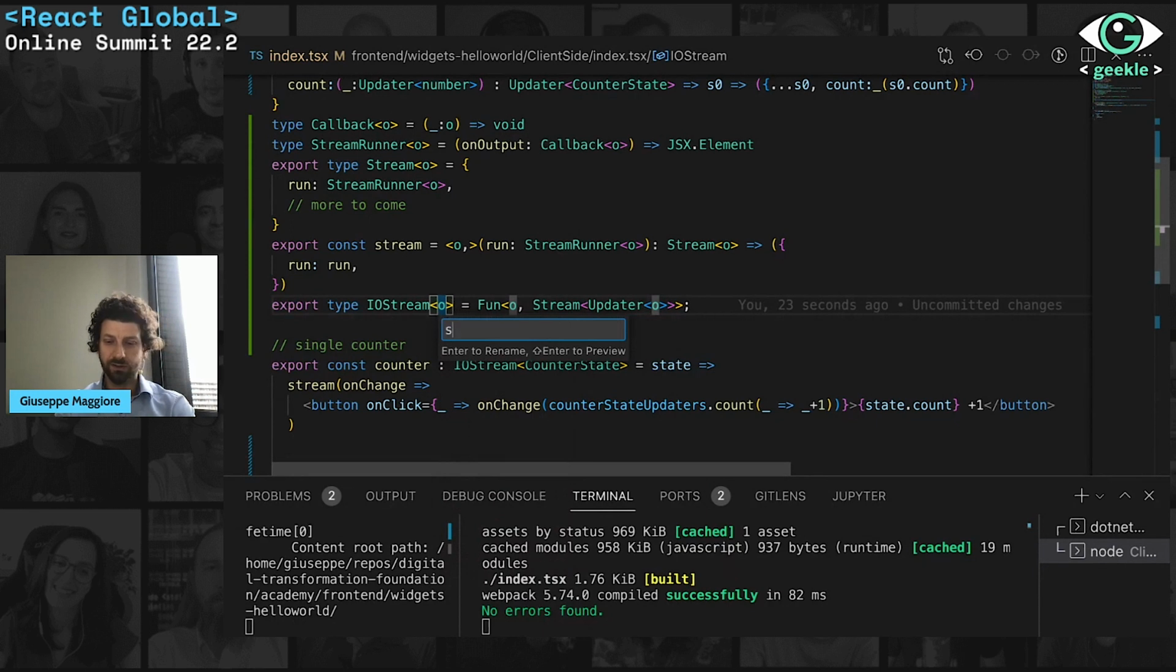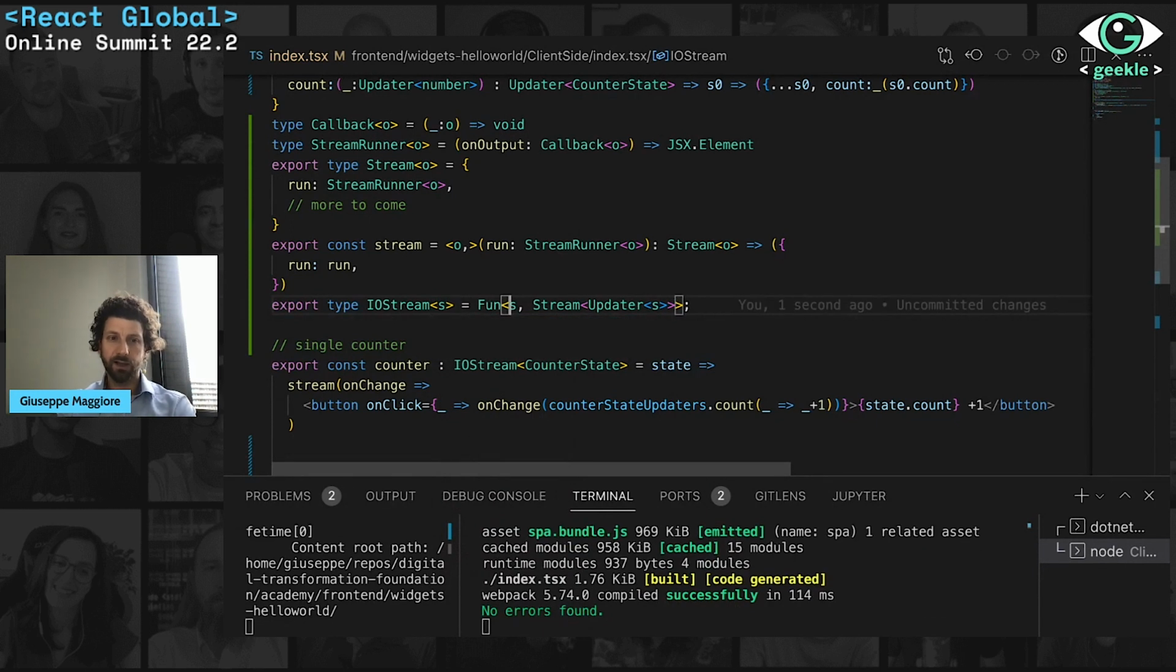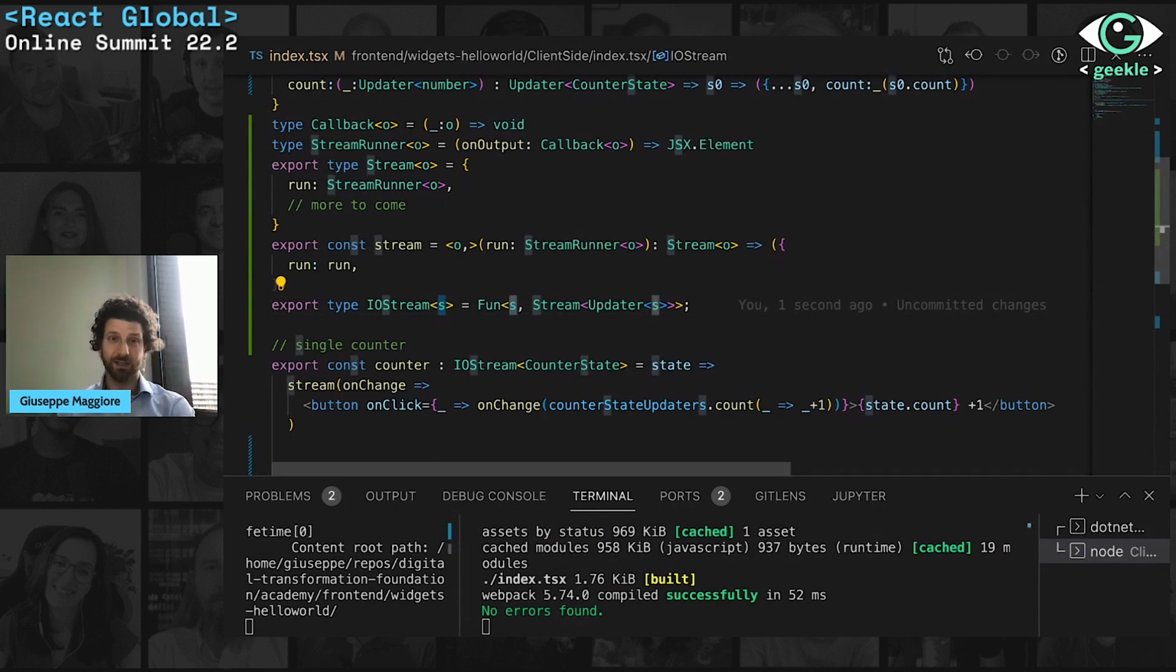Parameter. Okay, so this is the state S, and an IO stream, which is the most common sort of functional stream, takes as input the current state and returns a stream, and the output of the stream is this updater. This is something I find particularly elegant. So the output of the stream is not the new state, but rather a function that will be able to perform the desired change in state.